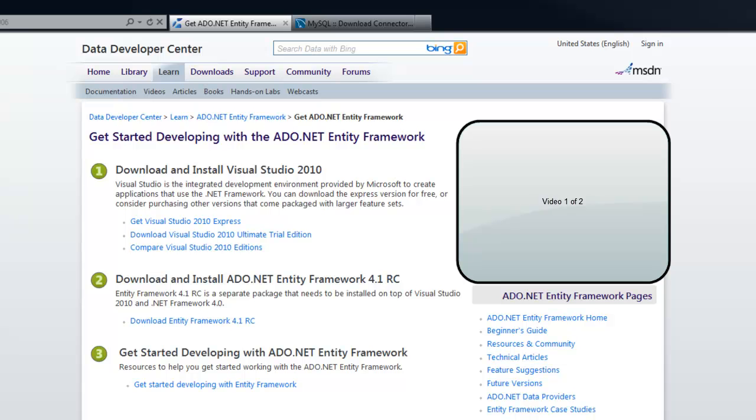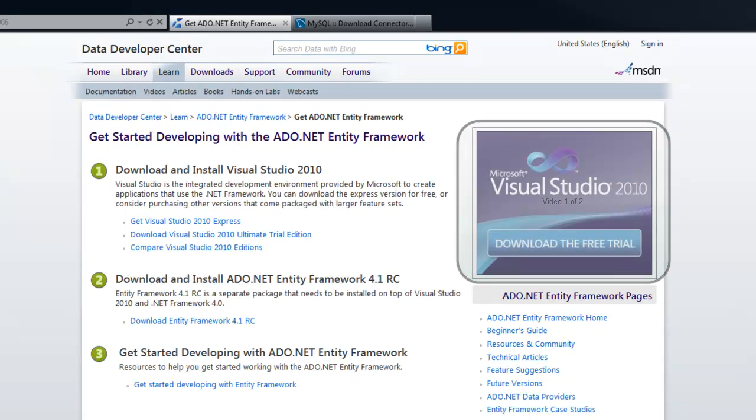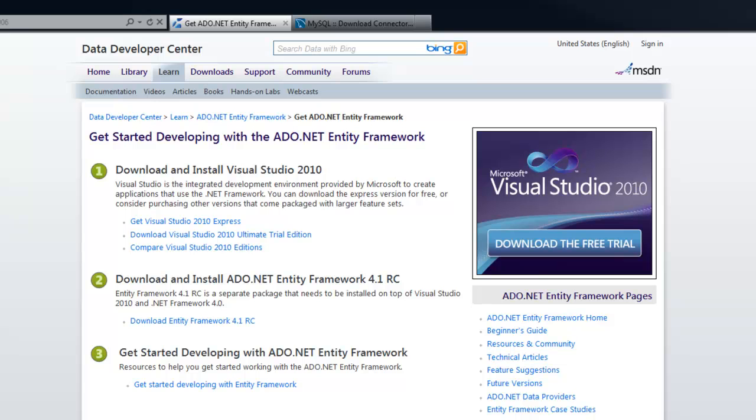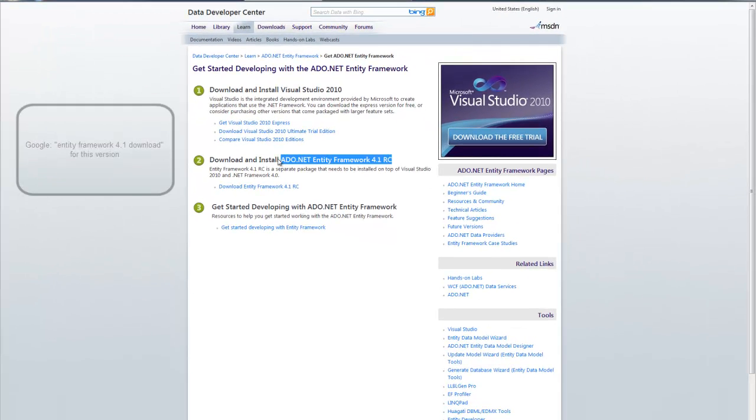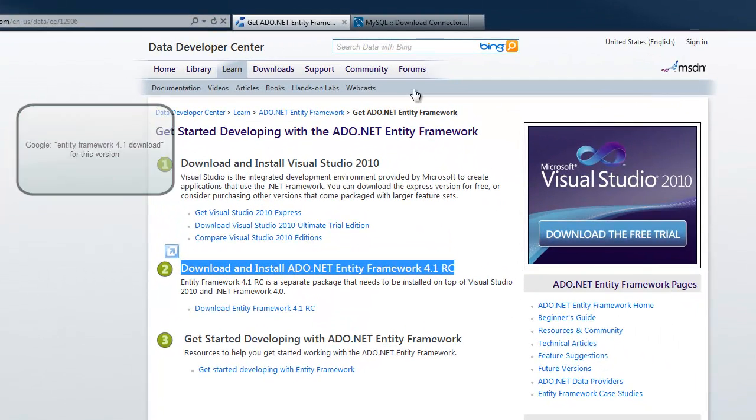This webcast shows how to use the ADO.NET Entity Framework with MySQL databases. We're going to start by downloading the ADO.NET Entity Framework package, version 4.1 RC, as you can see here, and installing that within Visual Studio 2010.